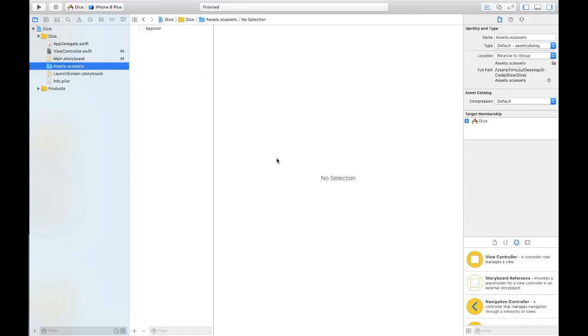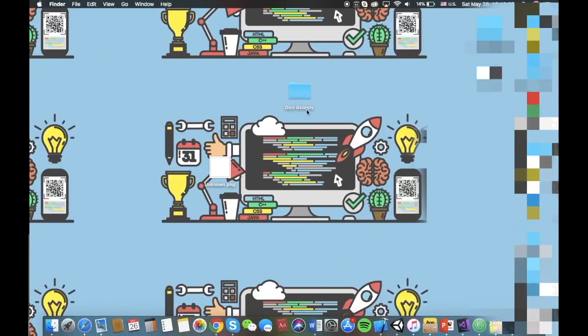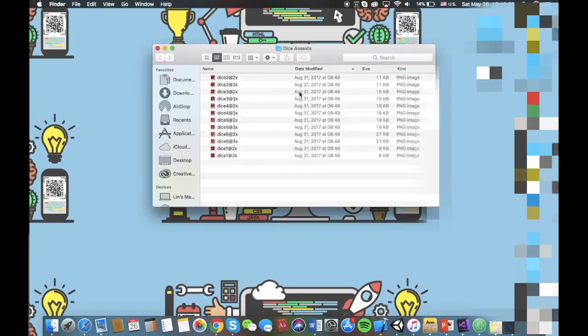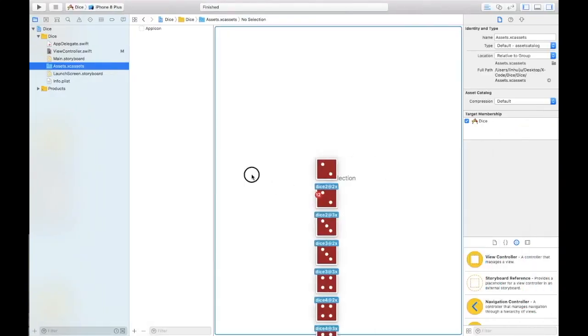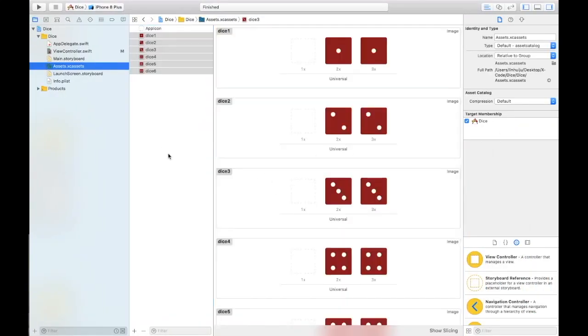Assets, pretty self-explanatory, I guess. It's just where you store assets. Now, if you click Dice Assets, I'm going to select all of this and drag it in, drag it in, drag it.